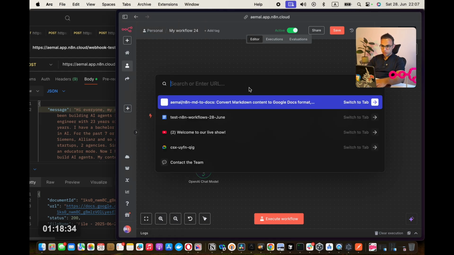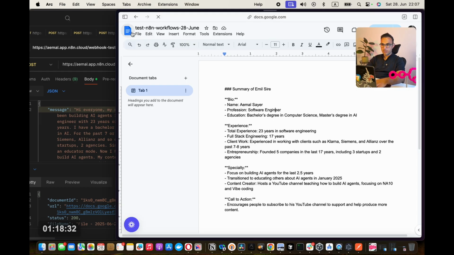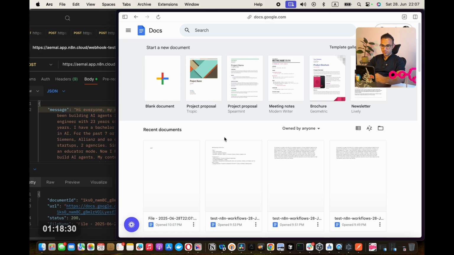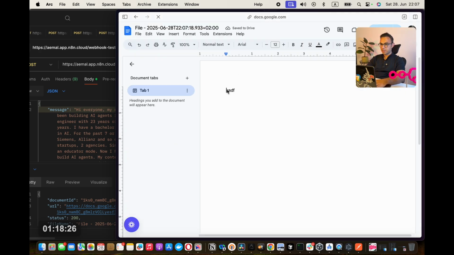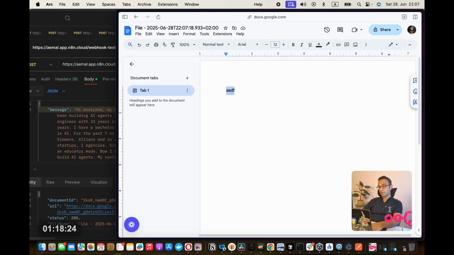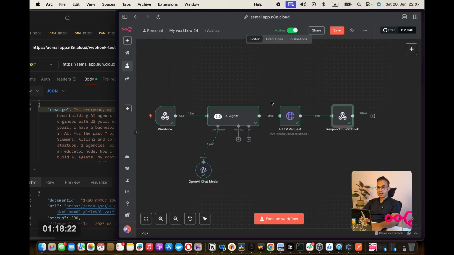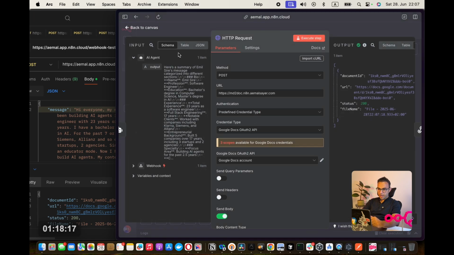Now, if we go to our Google Docs, a new Google Doc must have been created, file, some name, and inside this file name, it's ASDF, that hard-coded piece of code that we have added. So we're going to go here. Now we have this piece of information.